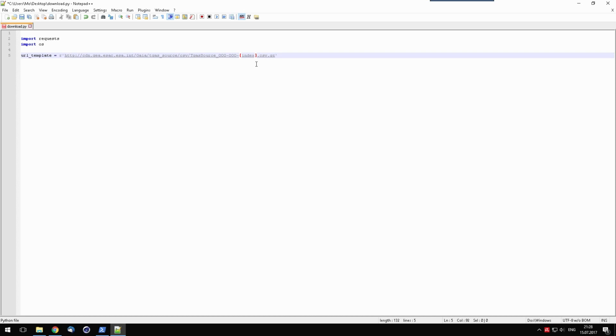We need to tell Python to make sure that the substitution string has exactly 3 characters and to fill the rest with zeros. So I'm going to add colon 03d, which is the syntax for this kind of thing. You can look that up if you search for Python string formatting.